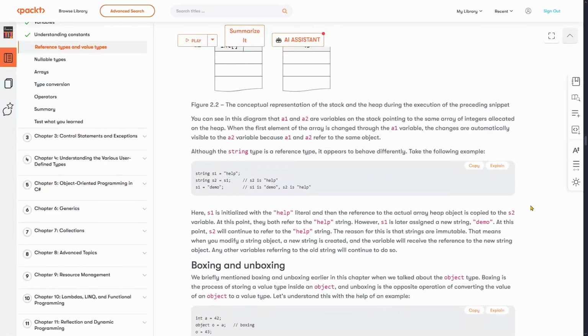The reason for this is that strings are immutable. That means when you modify a string object, a new string is created, and the variable will receive the reference to the new string object. Any other variable referring to the old string will continue to do so.